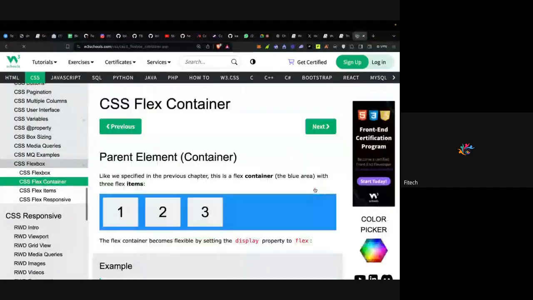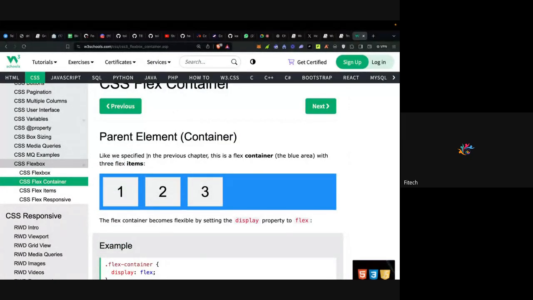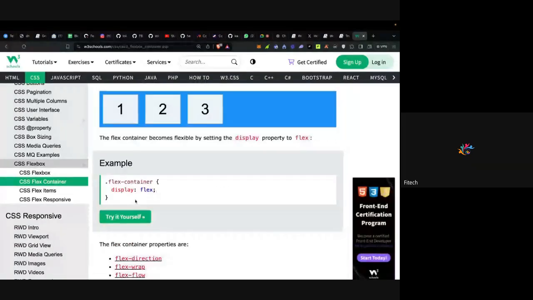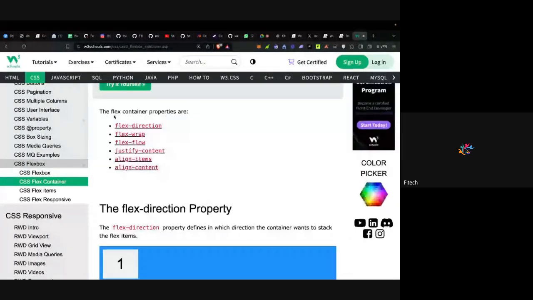So let's go down and see how flex container is being achieved, right? So parent element container. Like we specified in the previous chapter, this is a flex container, the blue area with the 3 flex items. So the parent element is going to be given the property of display, and the property display is going to be set to flex. As you can see, exactly what's happening here. So this is just the class flex container, and then this is the CSS that is set inside: the display, and they set flex. And then these are the properties of a flex container.